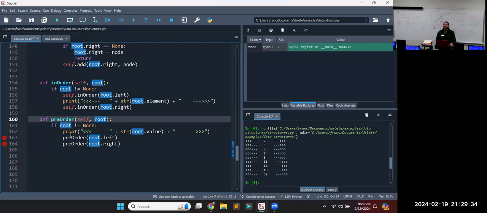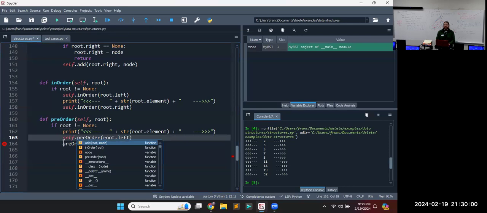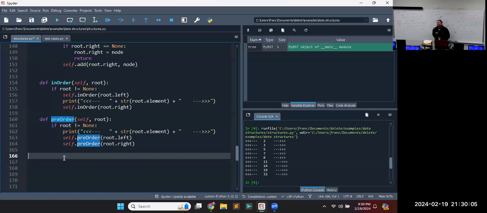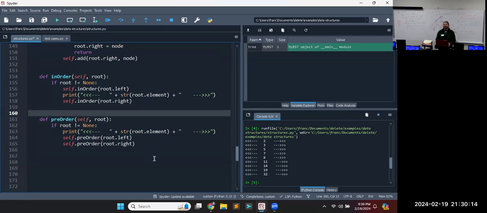So if root is not none, pre-order. So we go node, left, right. We print first, then we go to the left, and then we come back and go to the right. This should be element. And then both of these are self dot. Do you see how what we talked about corresponds to that?